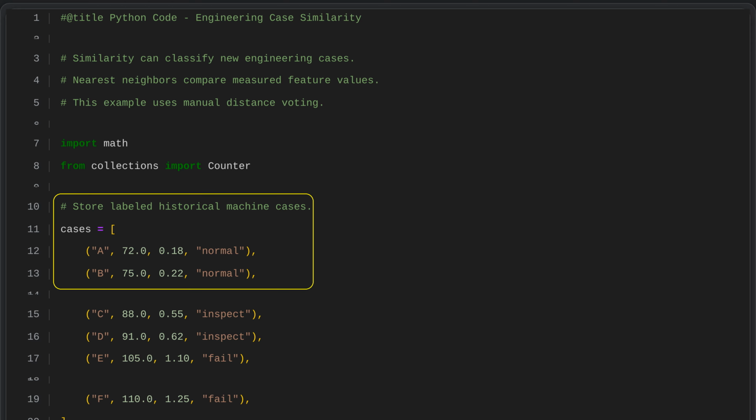Historical machine records are stored as a list of cases, where each case contains a machine label, its temperature, its vibration level, and its status. This structure keeps past machine data organized so it can be easily compared with new machine cases.